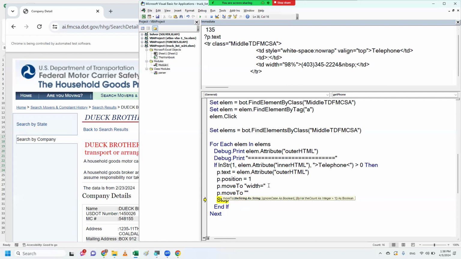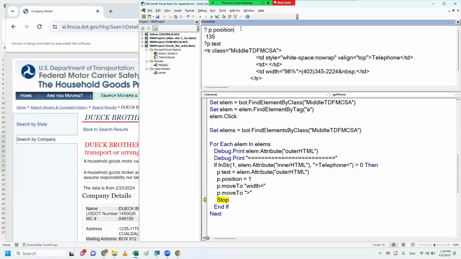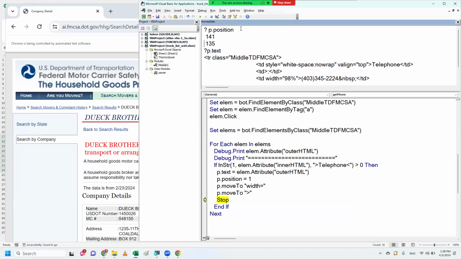And we will move to the closing tag. I'm at 135, I'll go run that one. I'll see what my position is again. Should have just advanced it a little bit. Now it's at 141. So 135, 141. I'm now ready to get the text that I'm after.